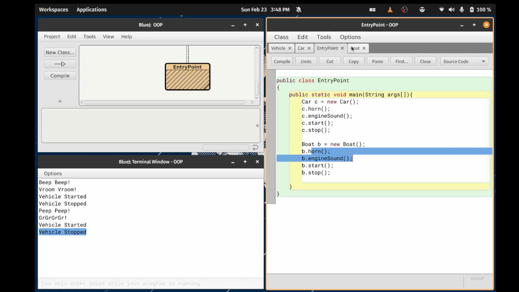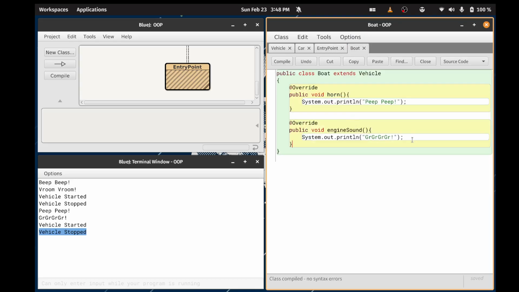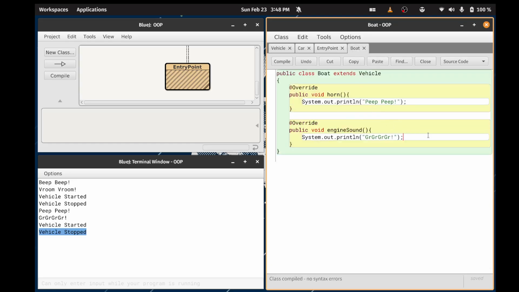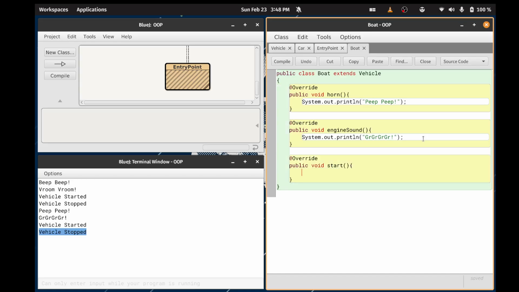Like for example, if I go to boat and I want to override the start method, instead of saying vehicle started, it would say boat started. If I want to do something like that, I would go in and say Override, public void start, and system.out.println boat started. Okay, boat started. If I want to override this, that's fine.